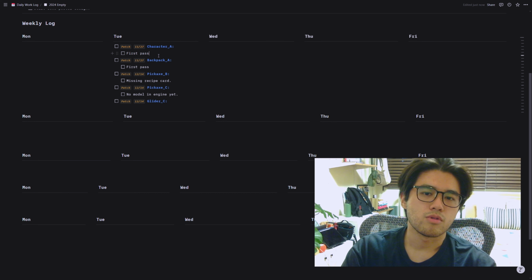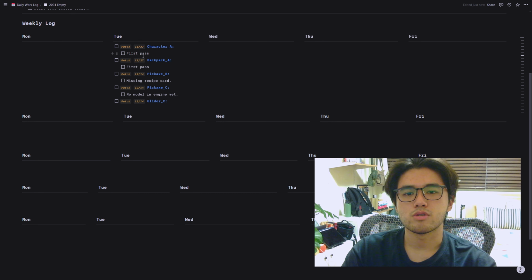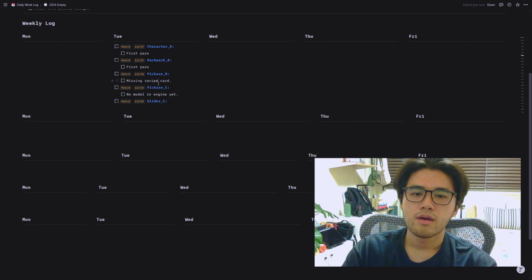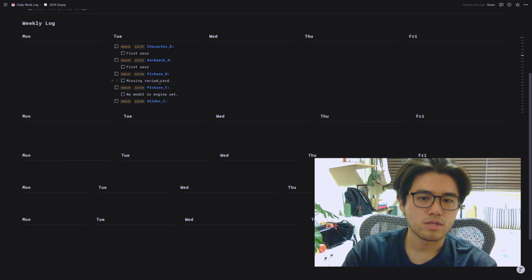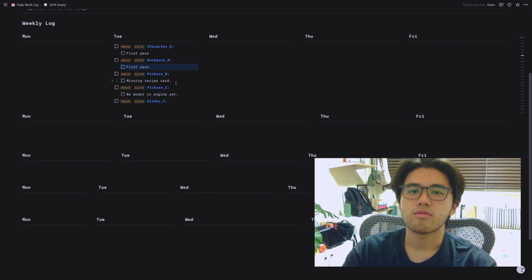and then write down what I'm gonna do for it. So for example, maybe this one's just a first pass, backpack A is also a first pass. I will also write down some of the more production stuff, like if it's missing a recipe card or there's no model in engine yet. Throughout the day when I finish it, I just cross it out.